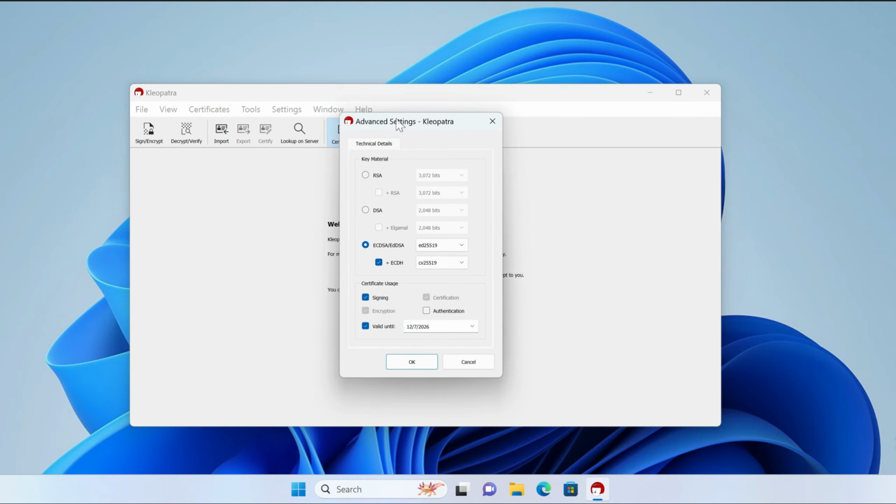And if you take a look in the advanced settings, you can see what the key's made out of, different hash methods, and what we're using it for. This is all fine on defaults most likely, but I do want to point out this valid until. So keys have expiration dates, at which point you're supposed to create a new key.